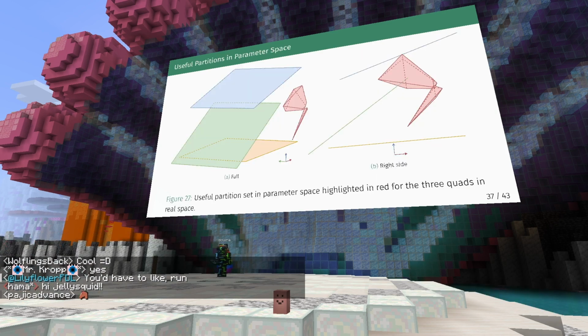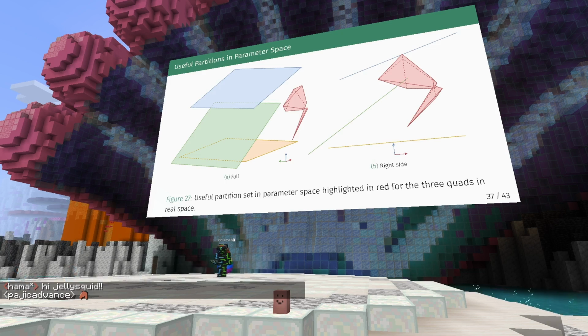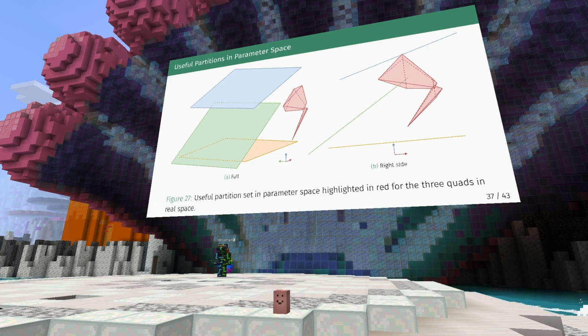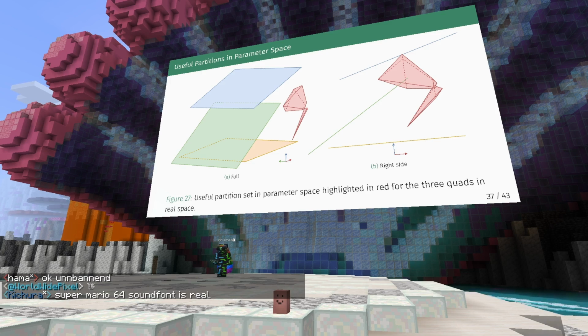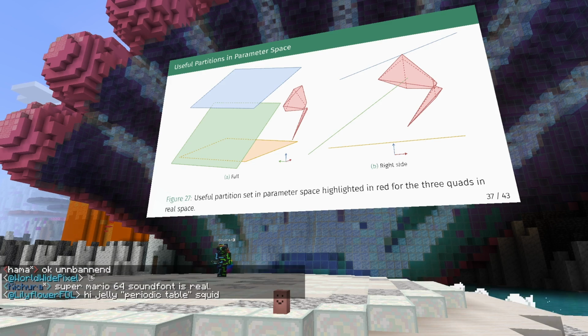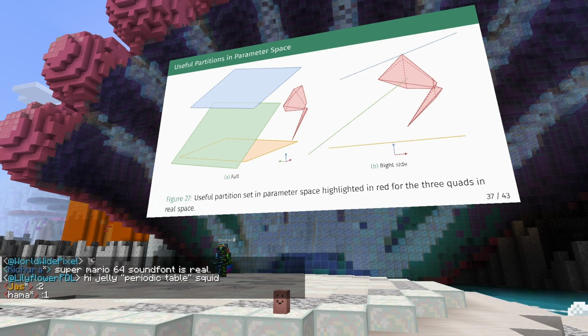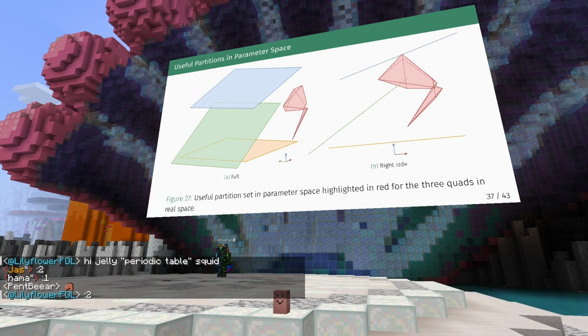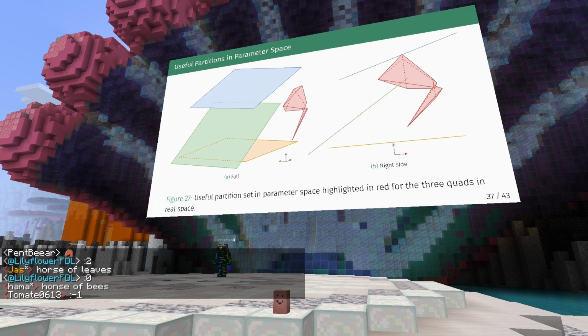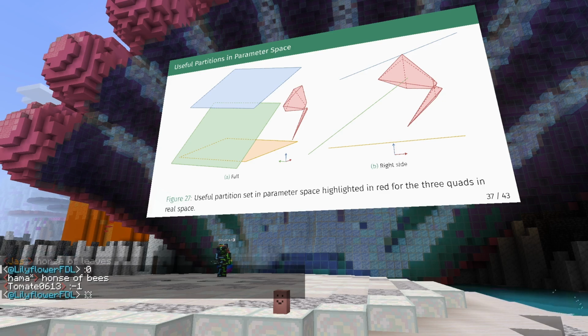When we combine all of the valid partition sets in parameter space, we can find the useful partition set. Here in red, you can see the useful partition set. It has 2 blobs, which makes sense, because there's a partition you can put between the blue and the green quad, and also one you can put between the green and the yellow quad. That's why there are 2 blobs, and they touch in the middle, because those are the partitions that get really close to the green quad.